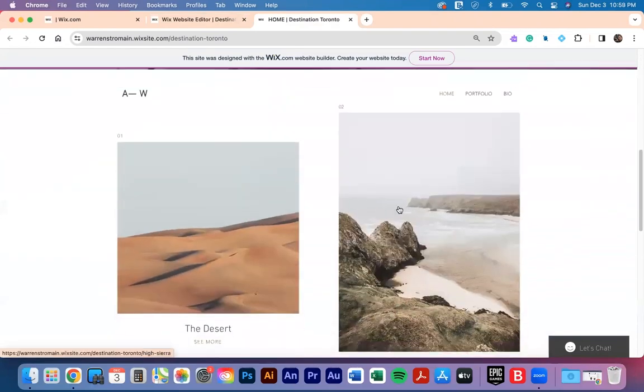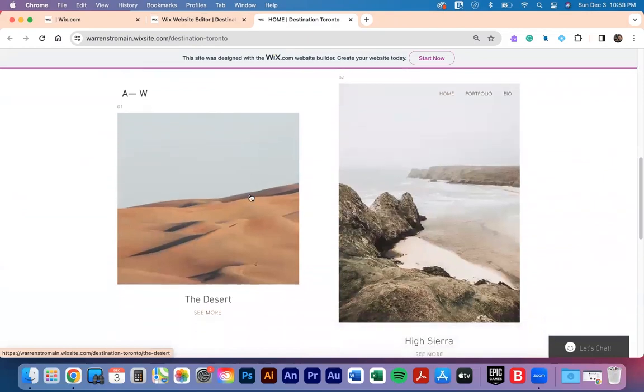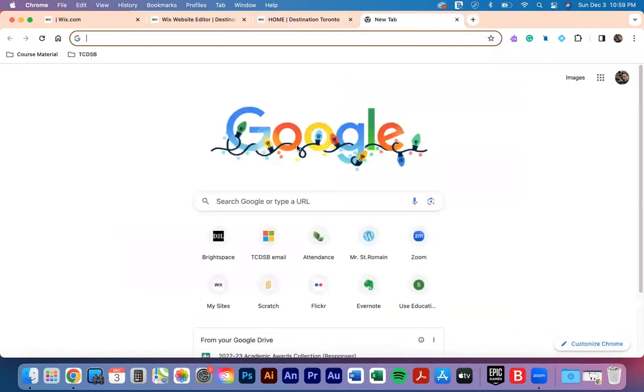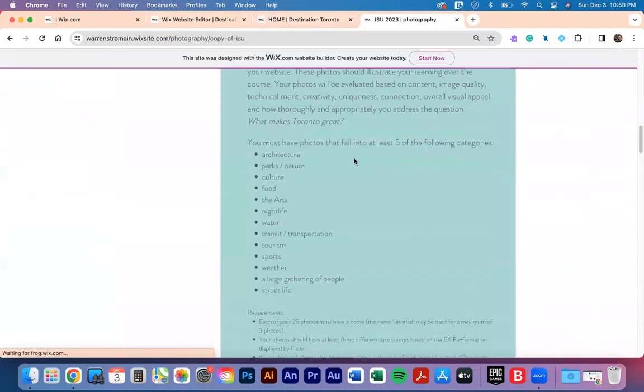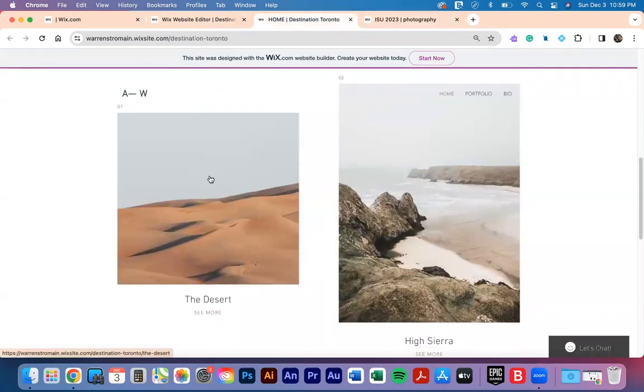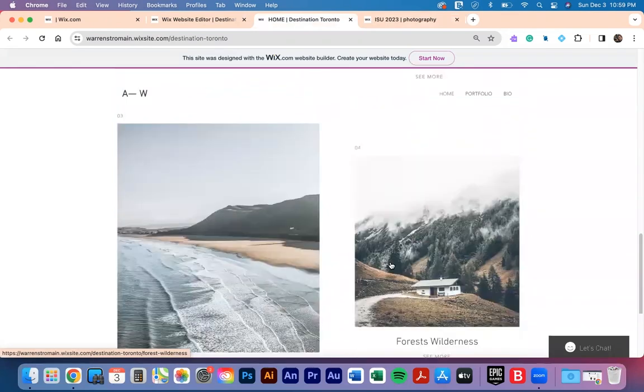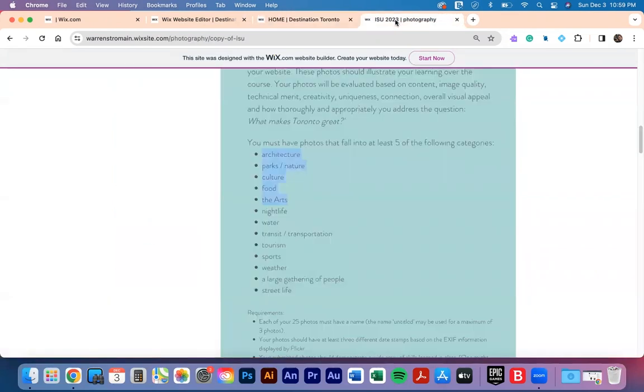Then you're also going to put links to your sections. So let's take a quick look at my website. Let's scroll down to here. You need to have photos that fall into these 5 categories. So you're going to create 5 categories: architecture, parks and nature, culture, food, and the arts. So on my editor, I'm going to put a photo here, a photo here, a photo here, a photo here, and then I'll add a 5th one.